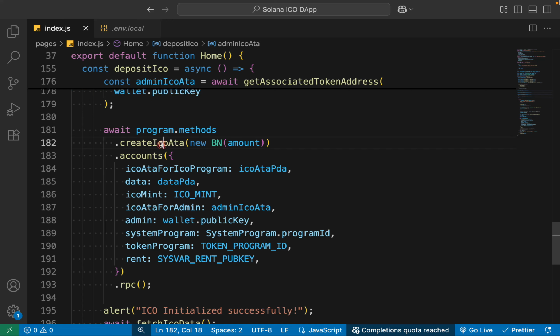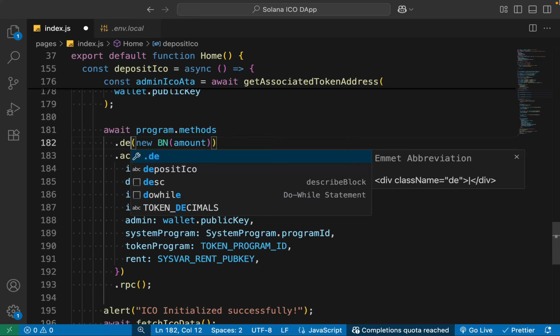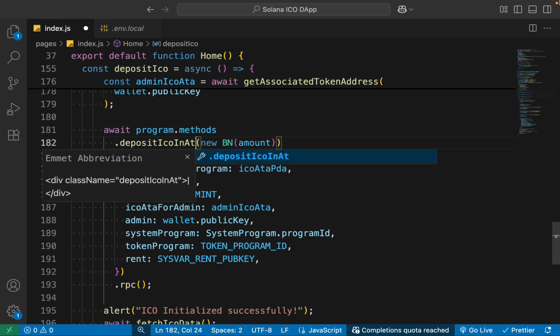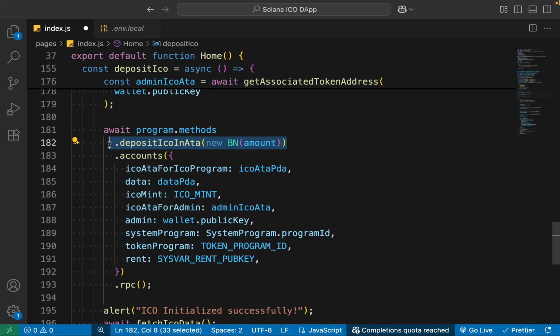So it looks fine. And here I have to make the changes in the function. So let's call this depositICOinATA, and that's the amount we need to pass.